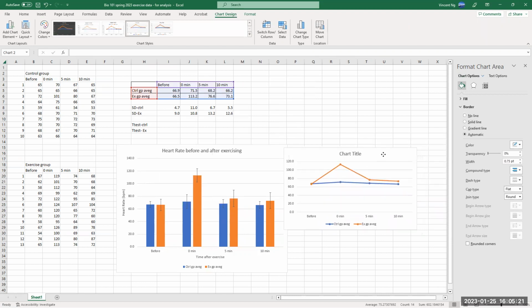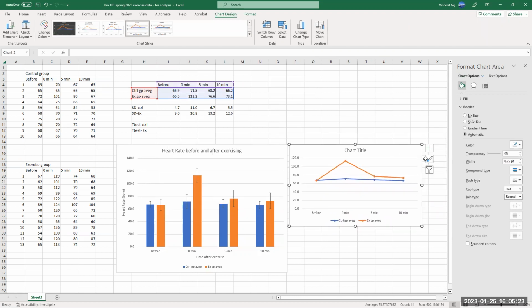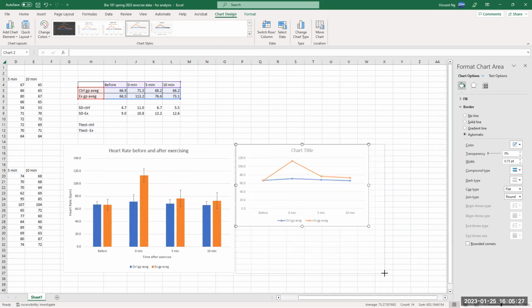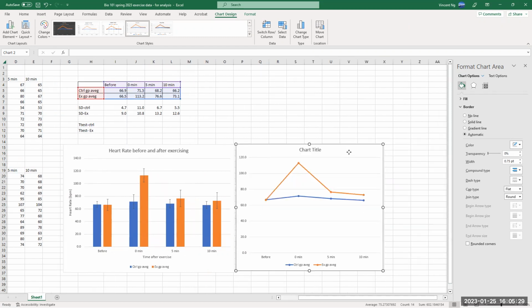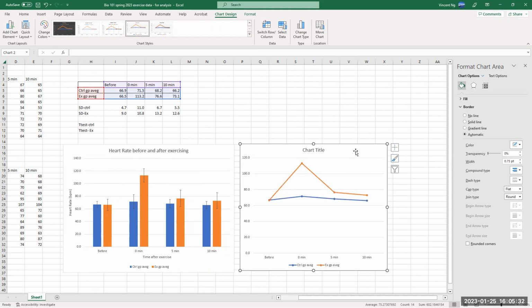All right, so this is the same information, but represented in a line graph. So I'm going to make it big. All right, so to go through this exercise again, you can fix the chart title again. I'm going to say the same thing, heart rate.